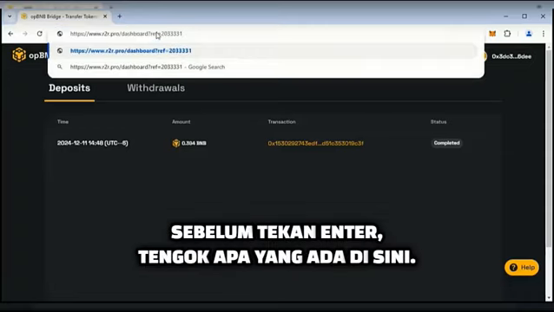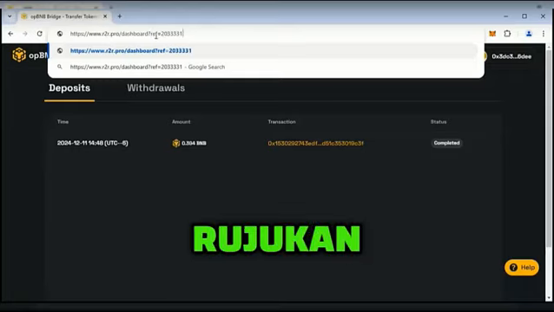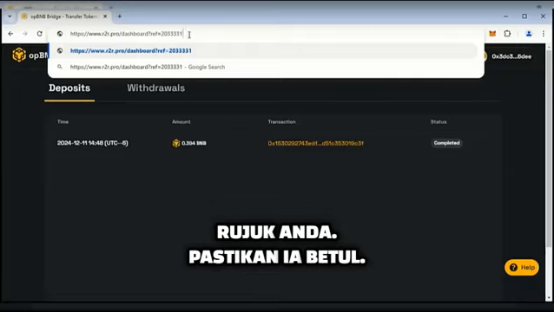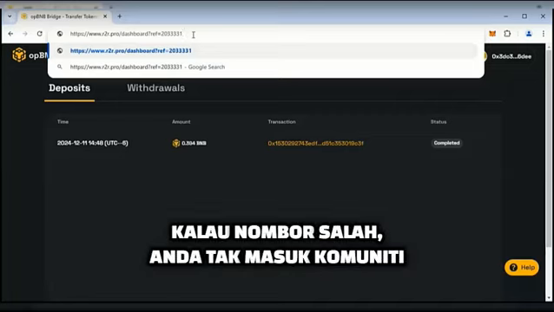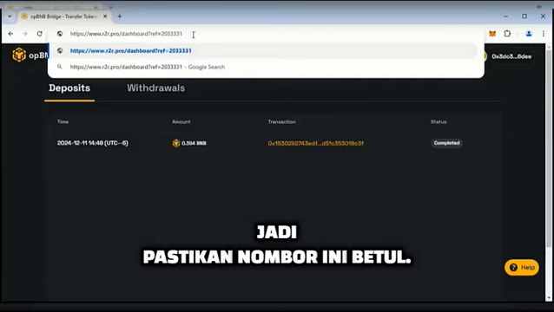I have now pasted it. Before I hit enter, just want you to see what you're looking at here. The website is www.r2r.pro. And then you will notice that over here you have your referral link with the numbers. This is the number of the account of the person who referred you. Make sure that this is right, okay, folks, because if you've got the wrong number in here, then you don't end up in the community with your sponsor, and that would be terrible. So make sure that this number is right.